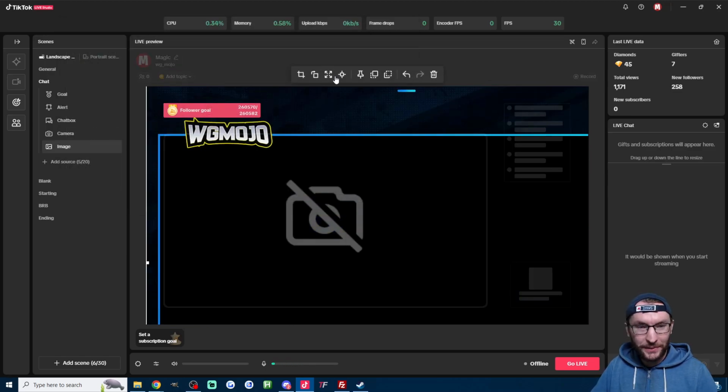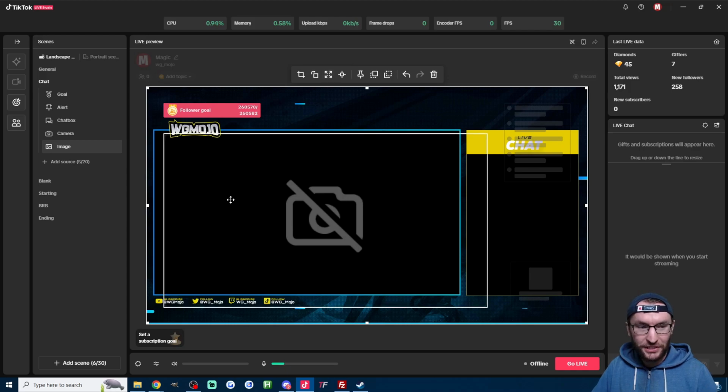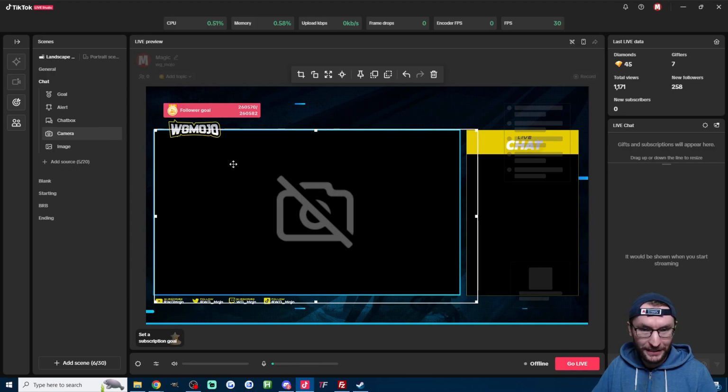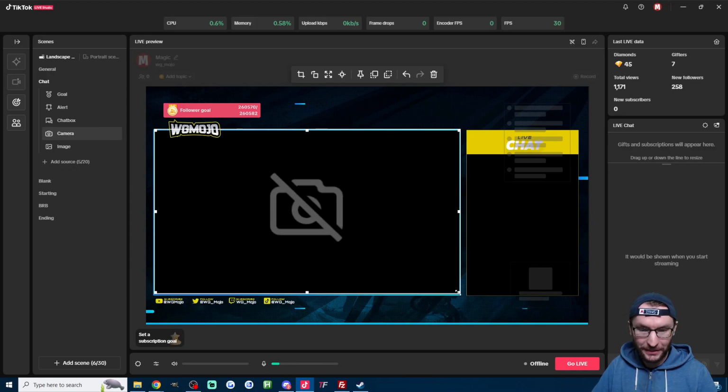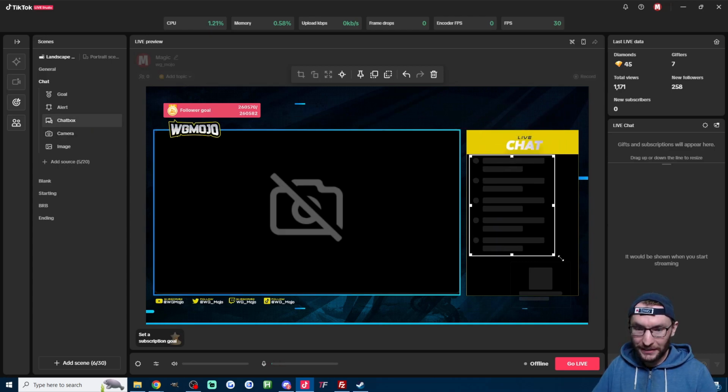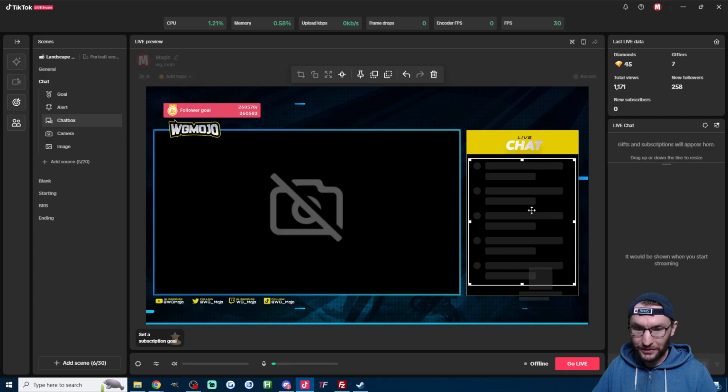It now seems to be a bit messed up. So once again, I'm stretching to screen to get it on the screen properly. Gonna lock the image in place and click onto the camera and place the camera into the correct place. Something like that. And similarly for the chat, I'm going to move the chat into the correct position. There we go.